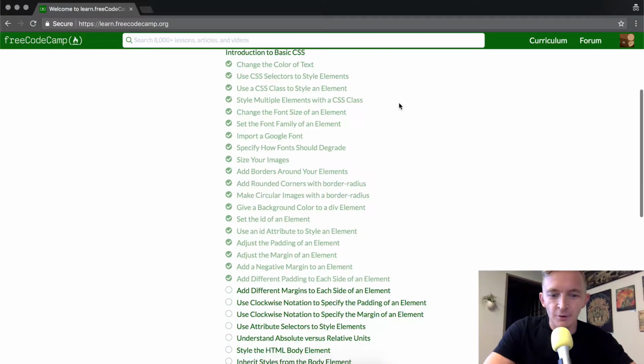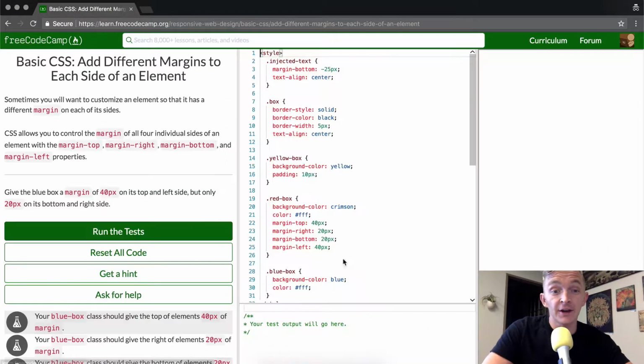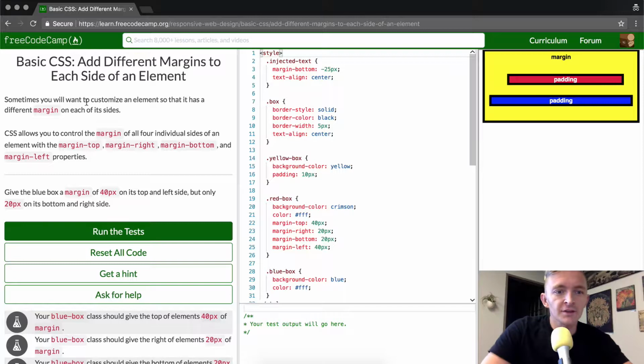Hey everybody, welcome back. Today we're going to add different margins to each side of an element. Sometimes you will want to customize an element so that it has different margins on each side. CSS allows you to control the margin on all four individual sides of an element, the margin on the top, right, bottom, and the left.